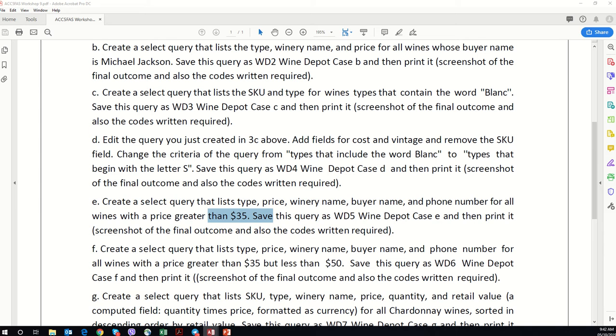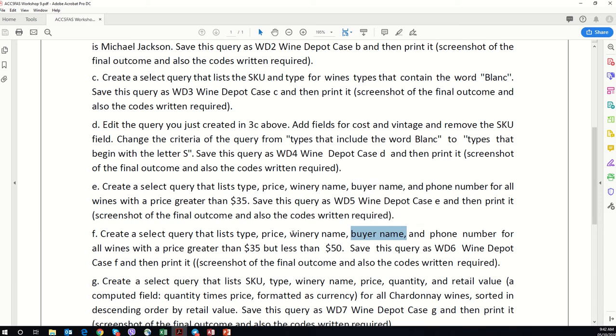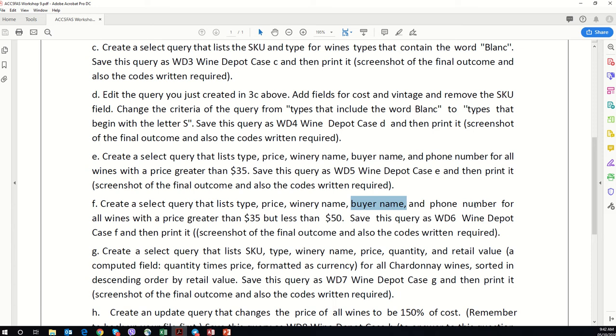WD6. Let's have a look at the query of WD6. It says create a select query that lists the type, price, winery name, so name from the winery table, name from the buyer table, which is buyer name, and the phone number. Oh, sorry, we did this one. Yeah, phone number for all wines with a price greater than 35 but less than 50. Okay, that's quite simple. It's quite similar to the previous one. The only thing is that the criteria is changing, okay?